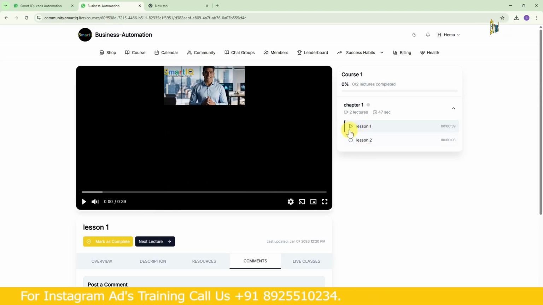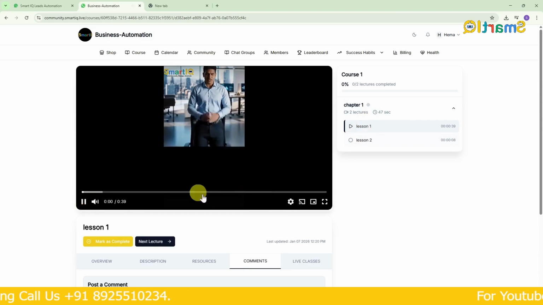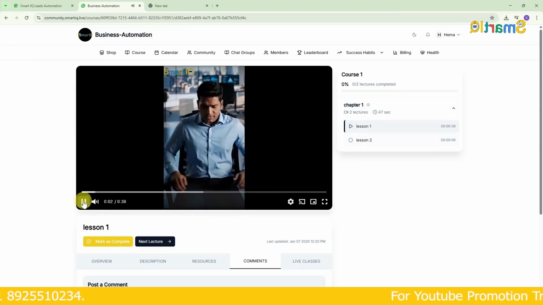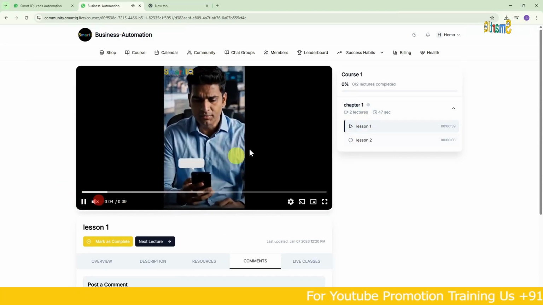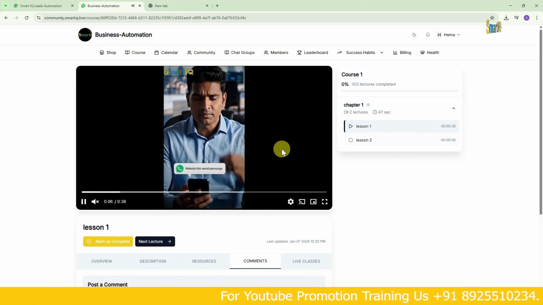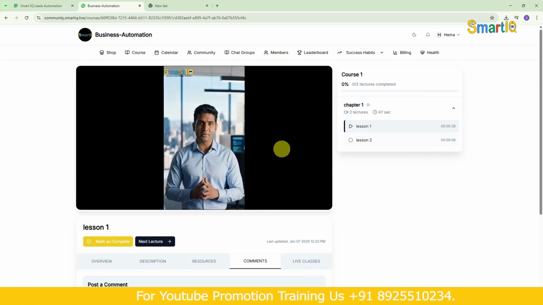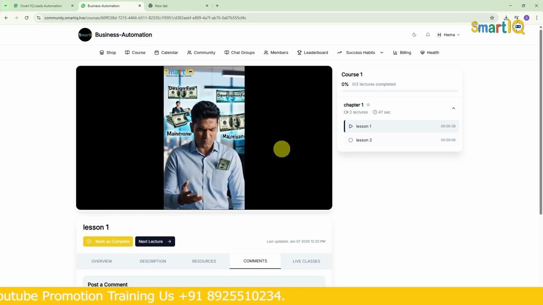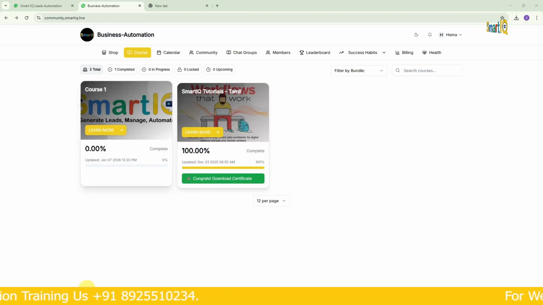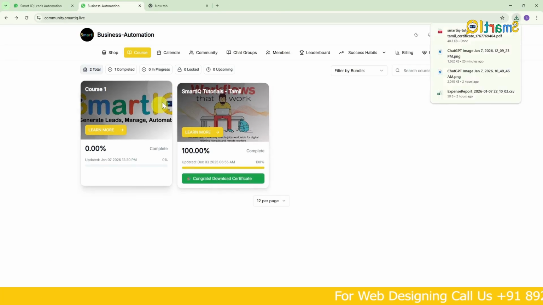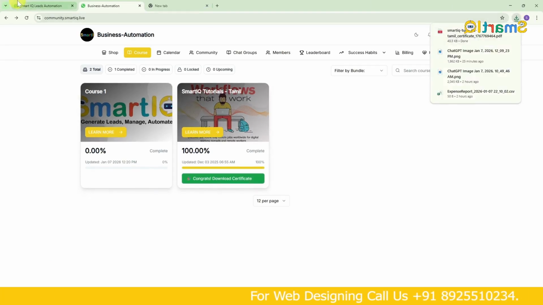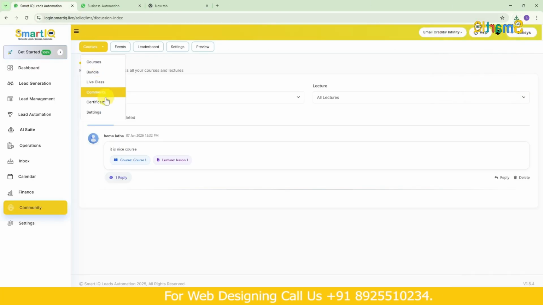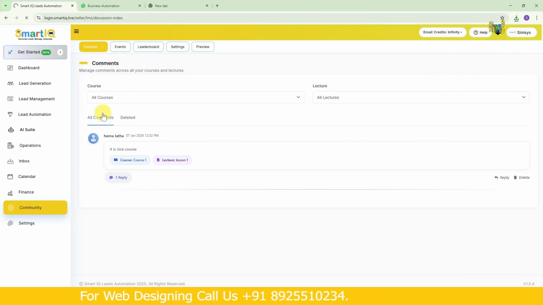So once we complete this course, what happens after that? We'll get a certificate. So now after we complete that course, the certificate will become available to us. So let's wait and see. As soon as we complete the course, if the download certificate option appears, we can just click on it and download the certificate. This is how it will look. Here you can see courses, live class, comment and certificate.